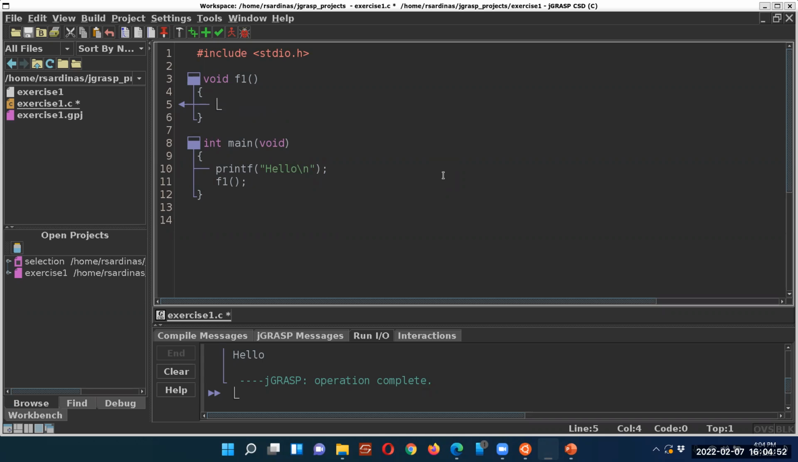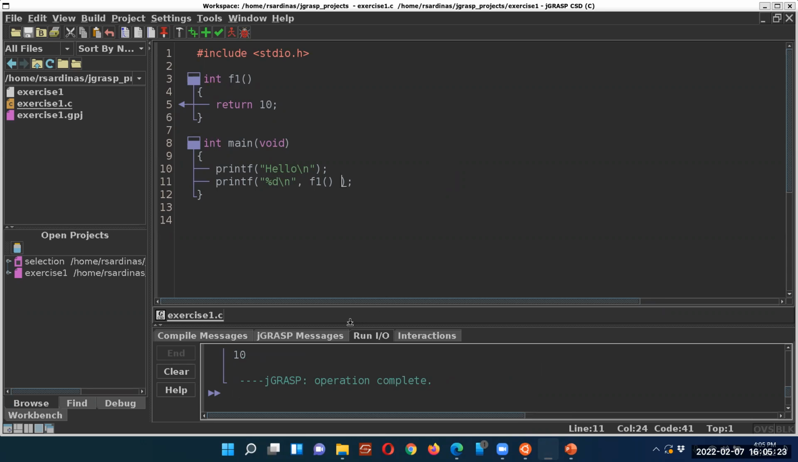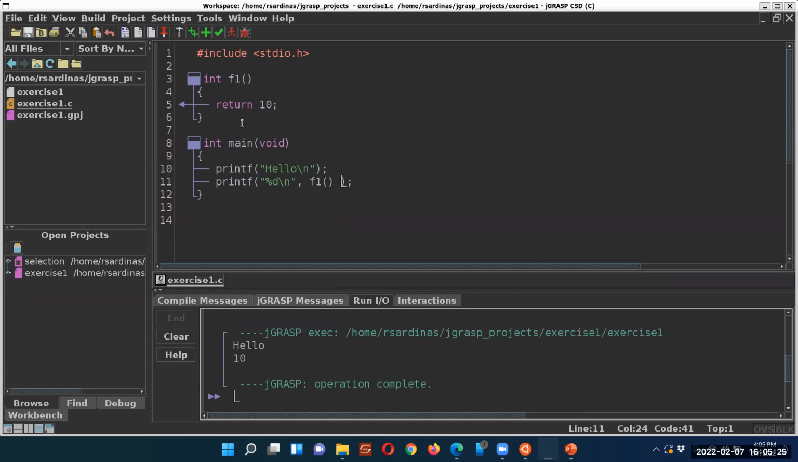Let's go back to the way it was. So we'll say return 10, int, and here we'll just print whatever gets returned. I'm going to print a number, and call the function, and whatever that function returns, that's what I'm going to print. All right, so we can compile it now and run it, and it should print hello and the number 10. Very good.